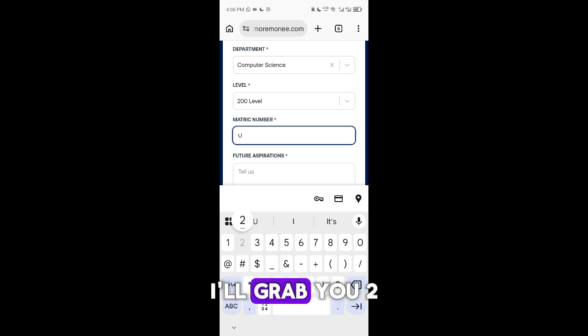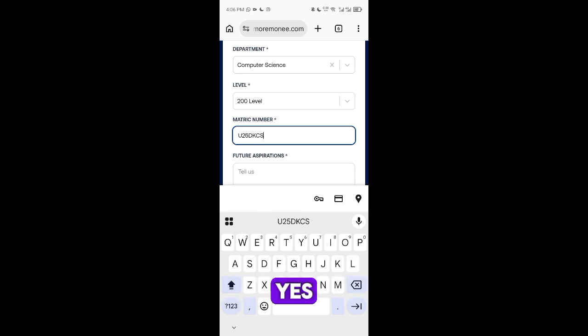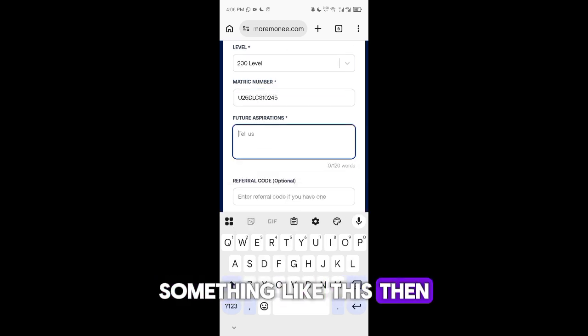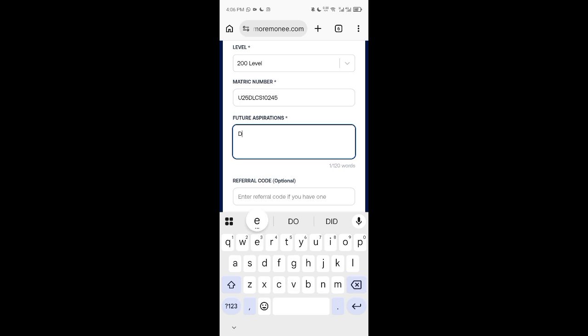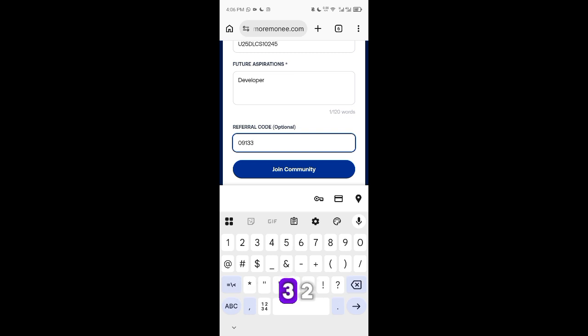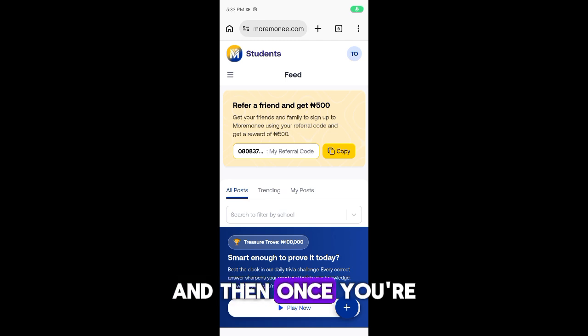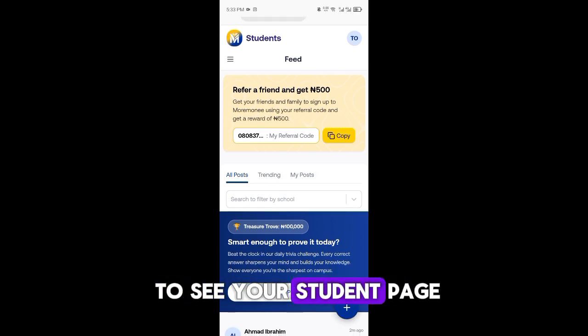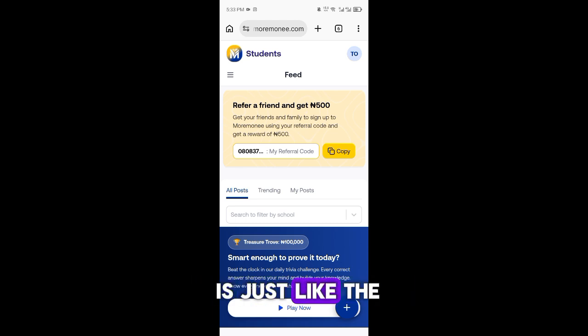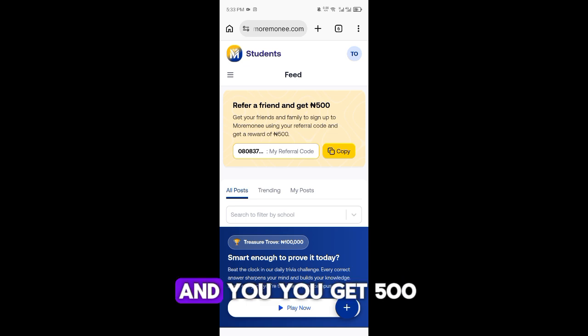Let me just give an example, something like this. Then for future aspiration, you can say anything here. Then for the referral code, you put in that same referral code you used. Once you're done, you'll be able to see your student page. Once you have registered, you see your referral code, which is just the number you used to register. Now refer a friend and you get 500, and when that person signs up to MoreMonee, they get 500 also. So it's a win-win in both scenarios.